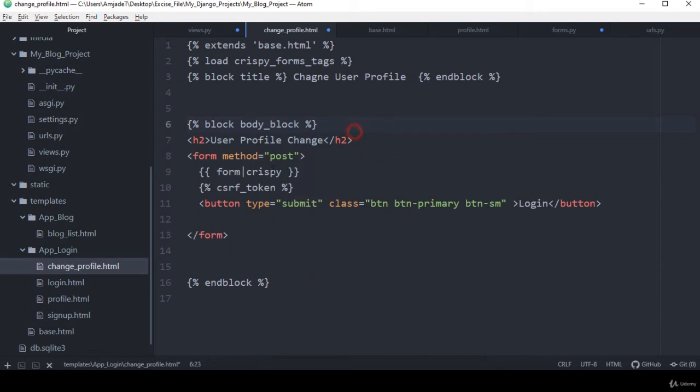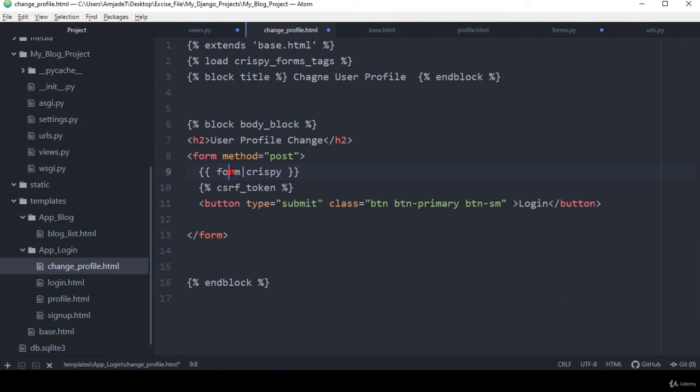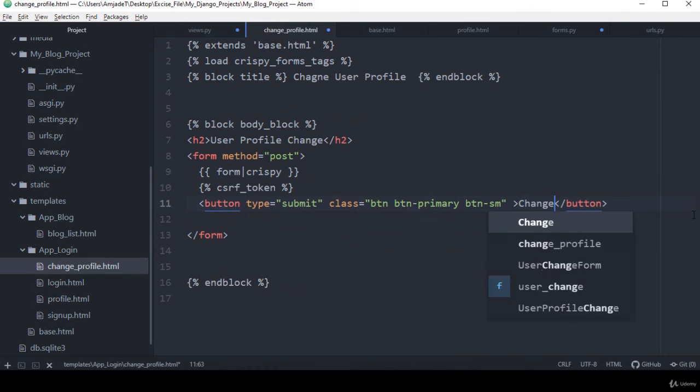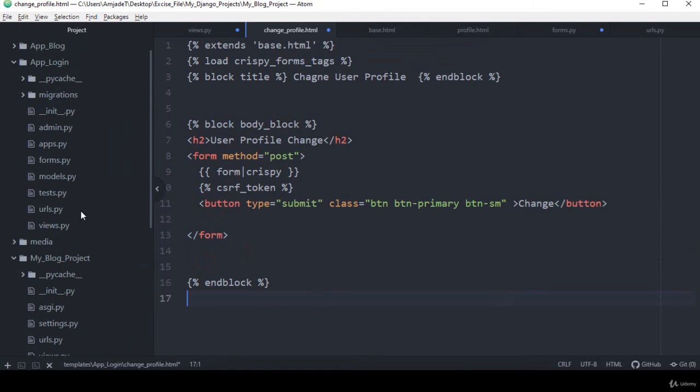And then that will be the form, and the method should be post. And from our view, I pass that form to the view. So now we have to use it. That is our form I loaded, and also I loaded the crispy. And then there is a CSRF token, and then there is our button, and the button name will be change. Then endform, and then endblock. Perfect.